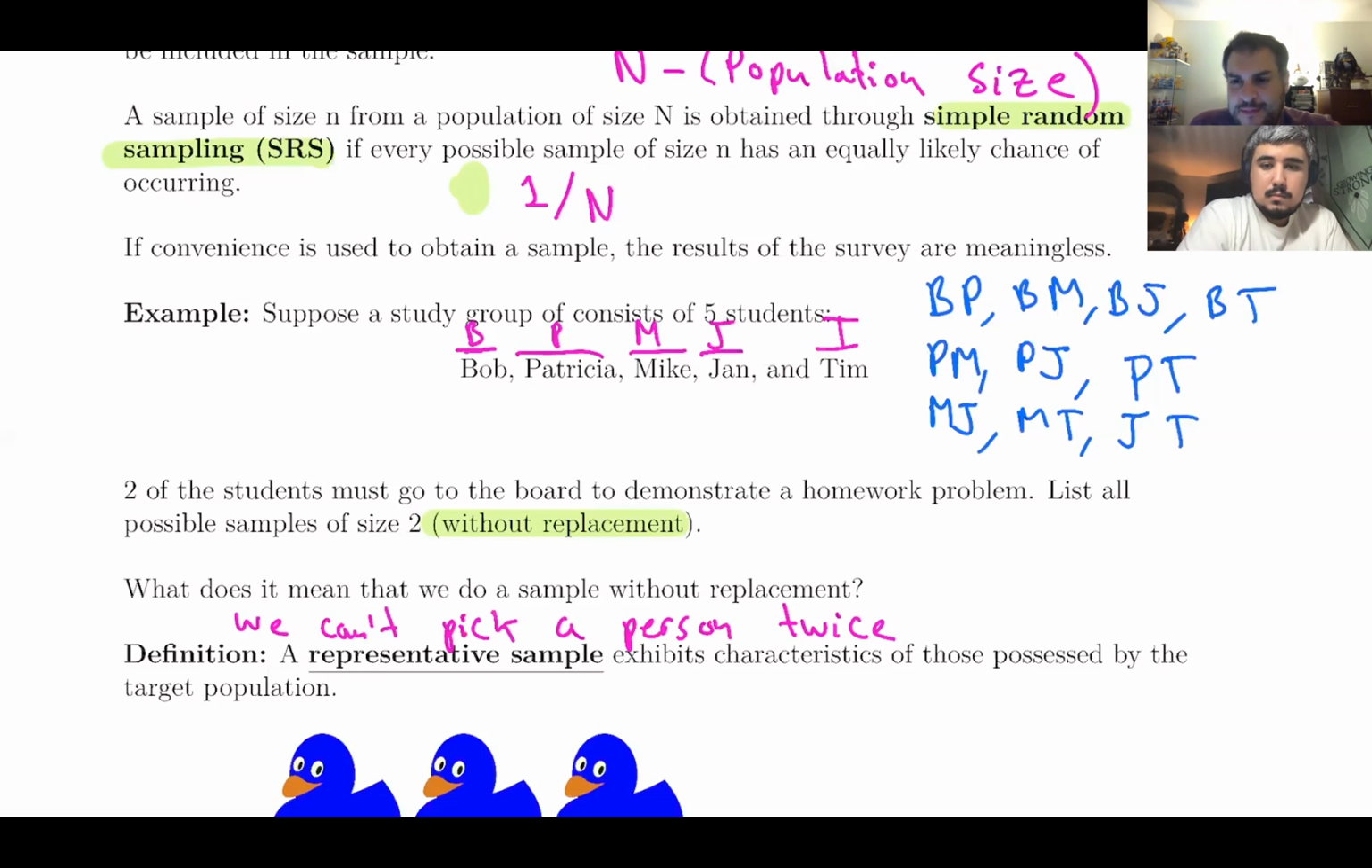How about MT? Well, MT is right here. All right, so those are all of the different pairings. So pretty much for this, each one of these pairings has an equal chance of getting chosen. All right, everybody good in regard to that? All right, no objection.